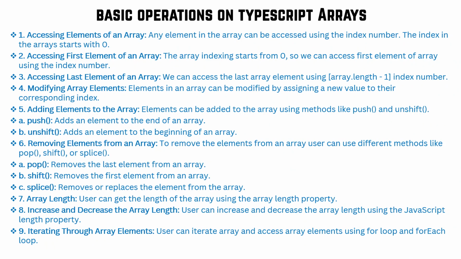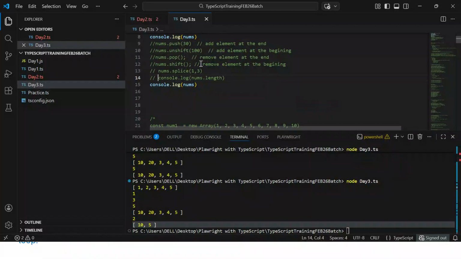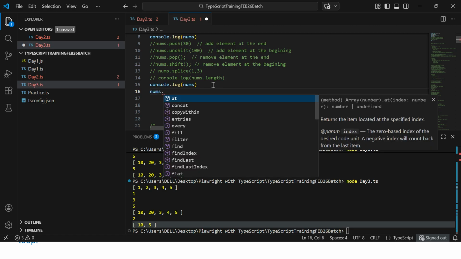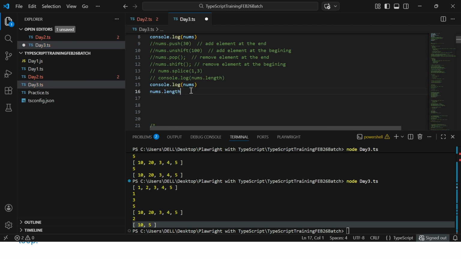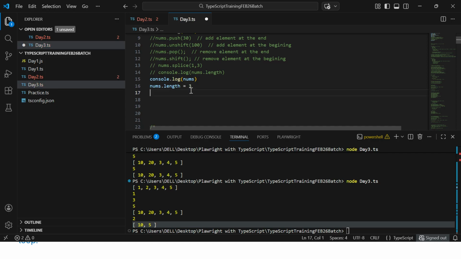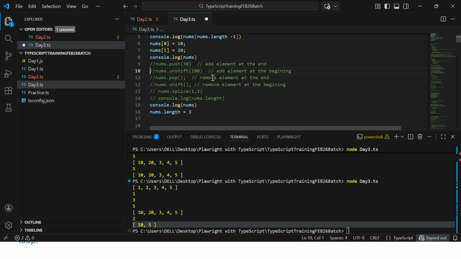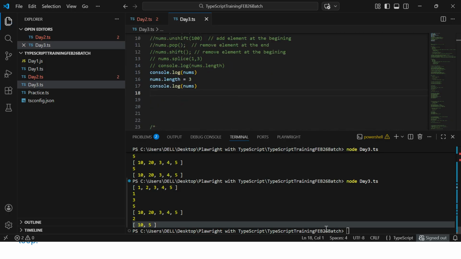So let's see how we can do it. Let's define this variable nums. First, dot length. You need to set the length. Though there were 5 elements, I want to make it 3. Now I want to print the value. First 3 values will be printed out only, because we are defining the size of the array as 3. See it. Okay, you could see 3 values are coming.